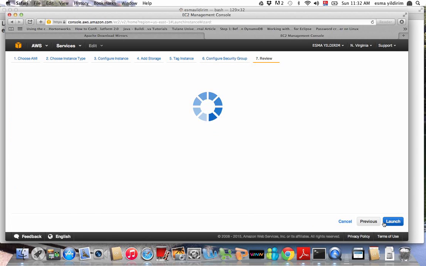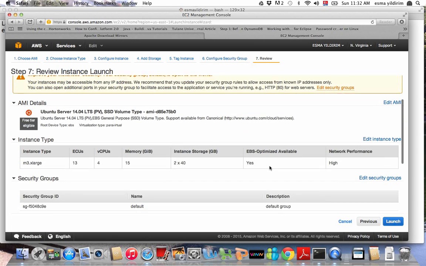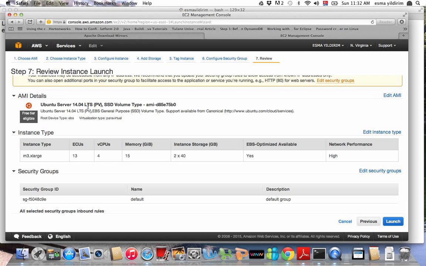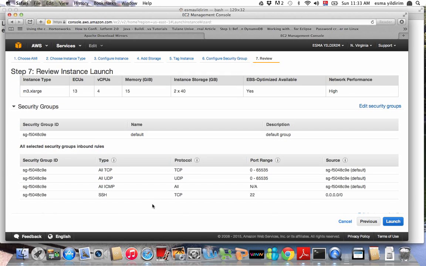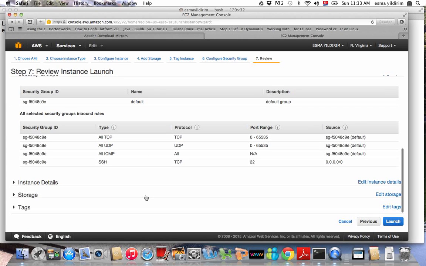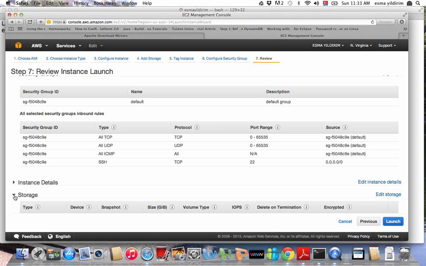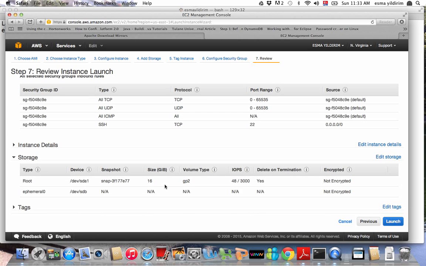Let's review and launch. Okay, Ubuntu Server 14.04 paravirtualized server, M3.xlarge type of instance. These are the security groups that are allowed, the connections. The storage is 16 gigabytes per node. Now let's launch it.